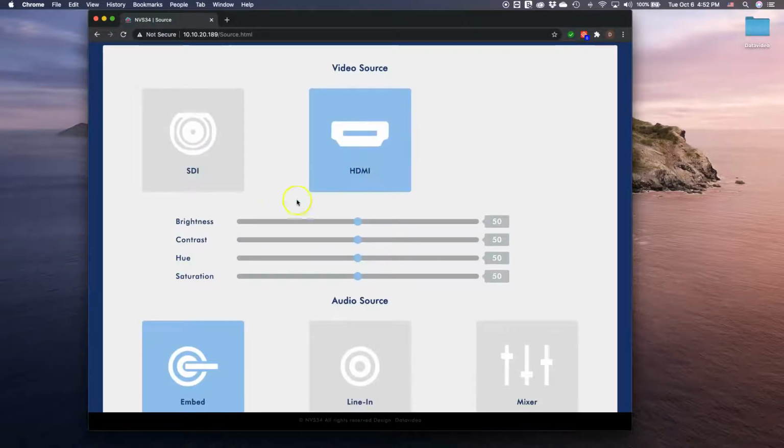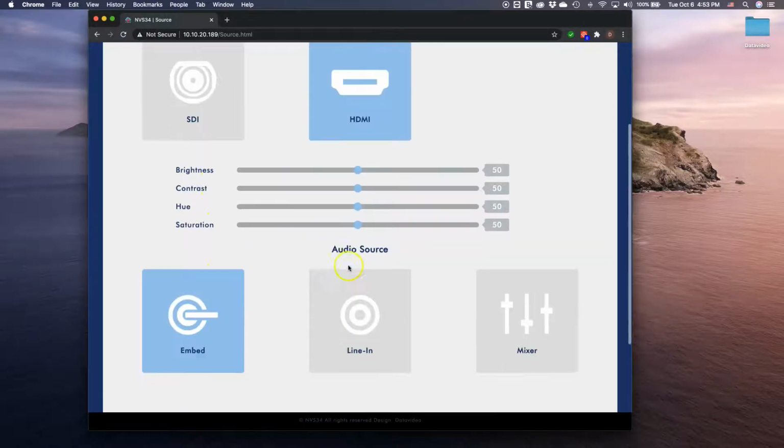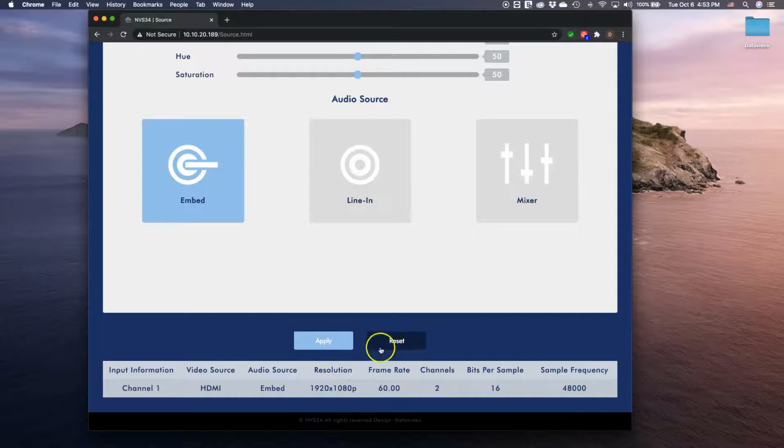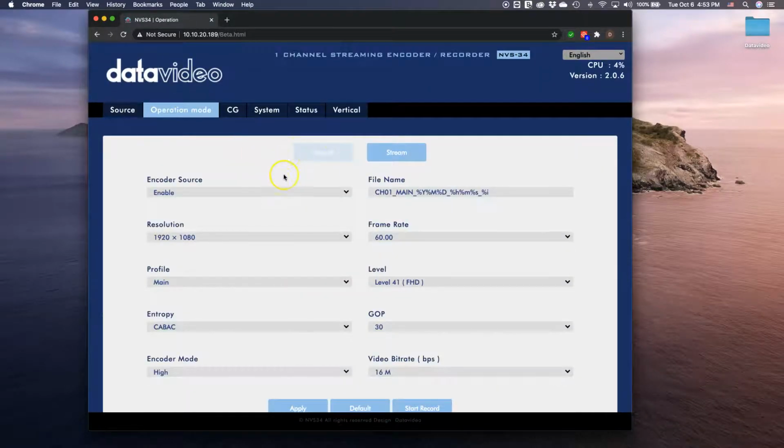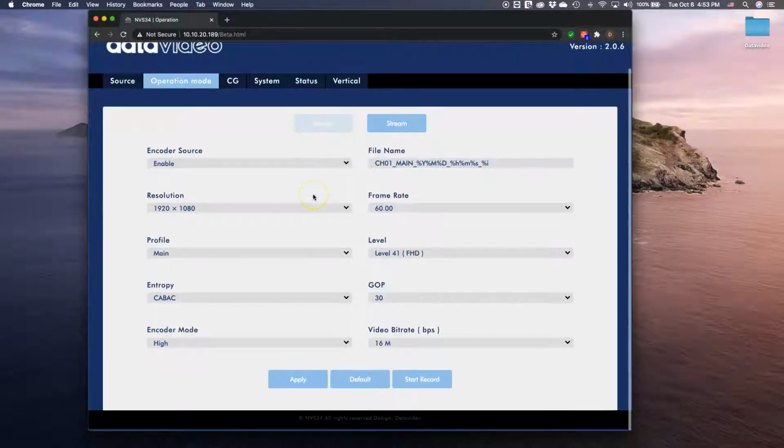If you select HDMI, you get additional proc amp controls, which allows you to color correct a little bit. And then you can apply it or reset them. And then down here at the bottom is a nice feature: it's basically telling you what is actually connected to your input source on the encoder. So for example, we've got a 1080p source at 60 frames with 48 kilohertz for the sampling frequency for the audio.